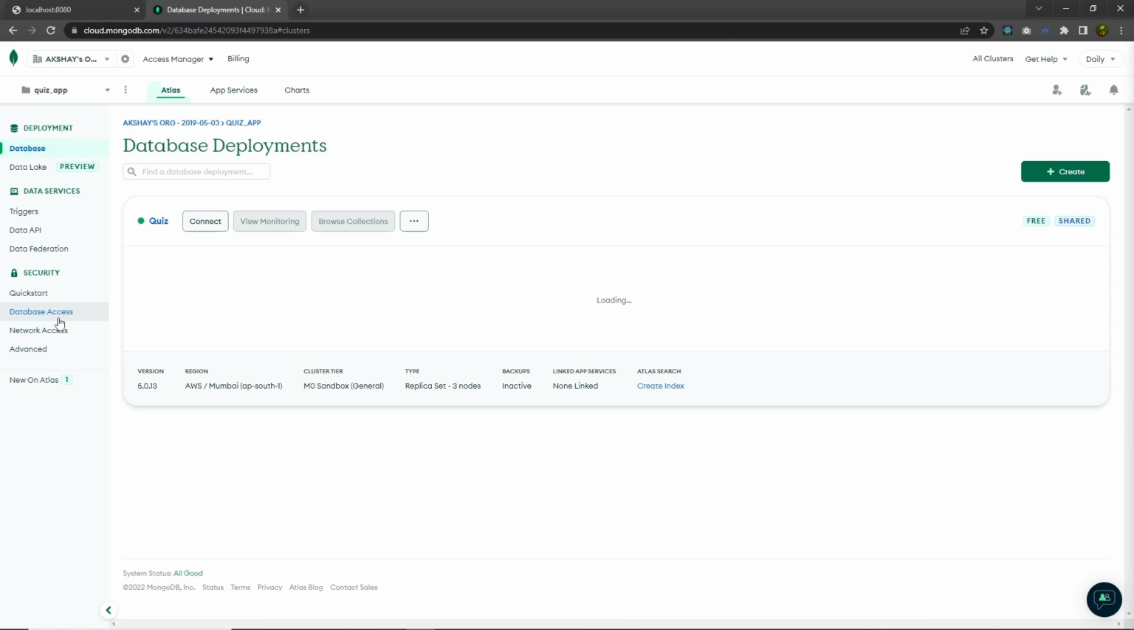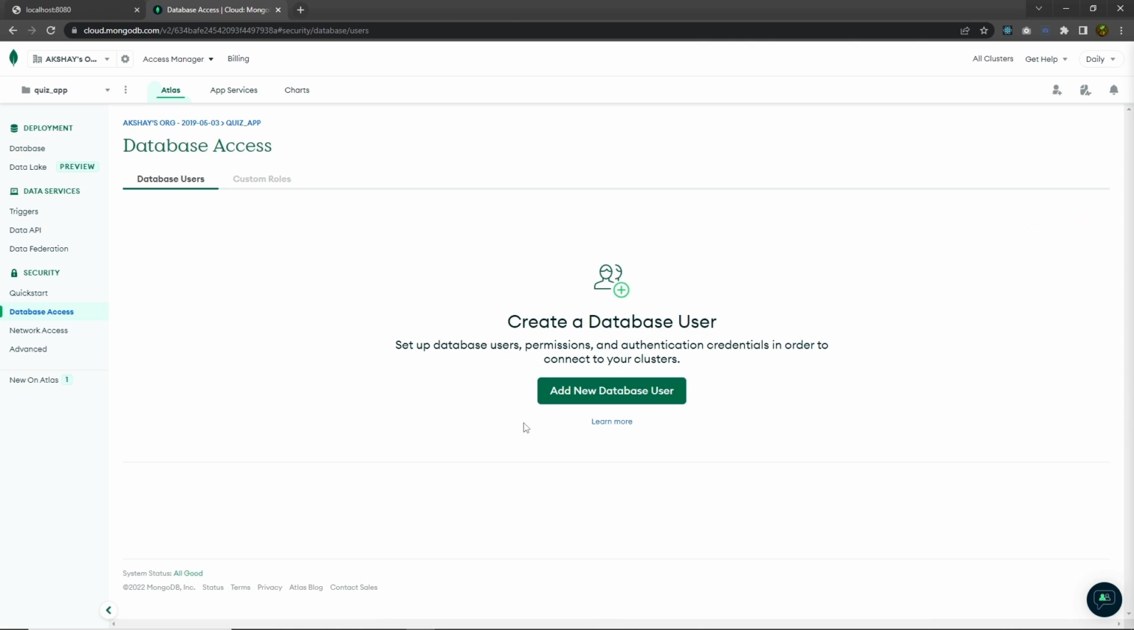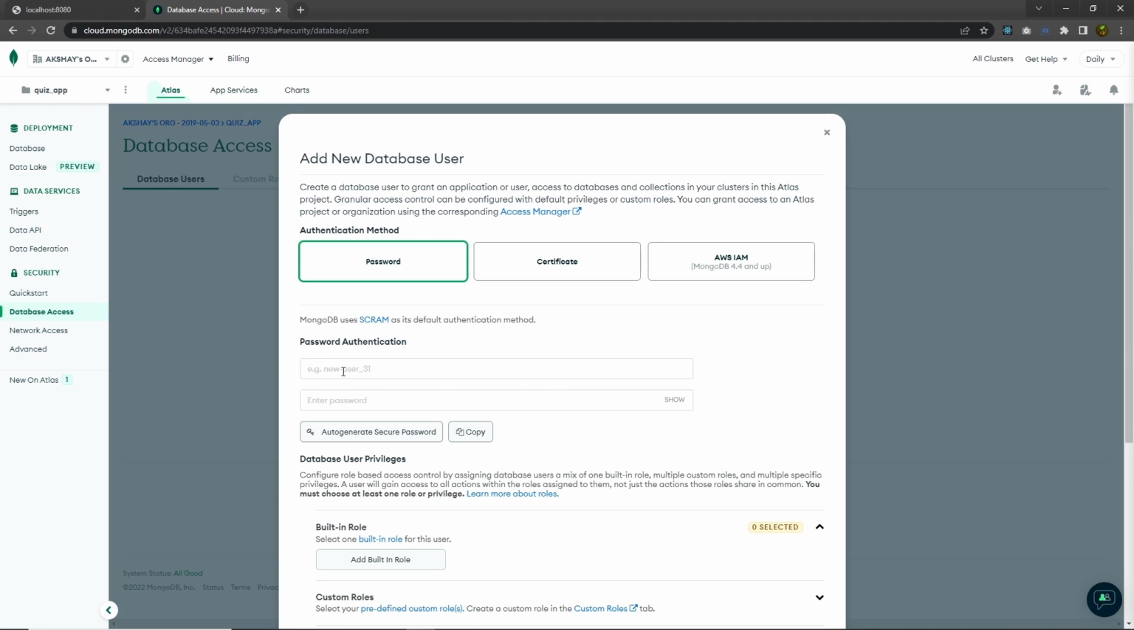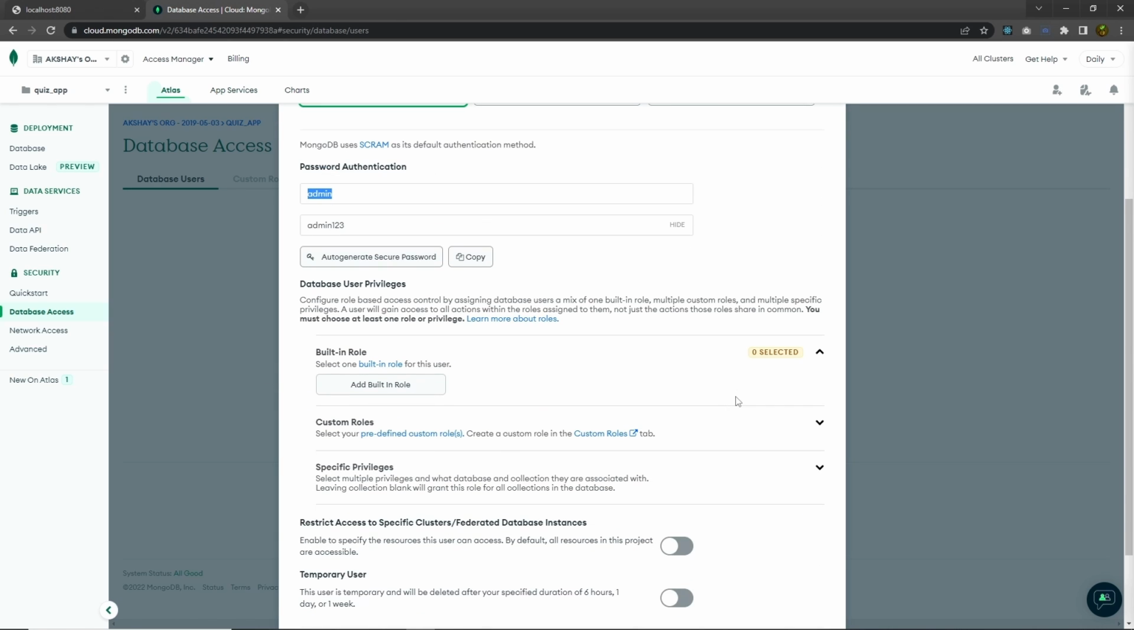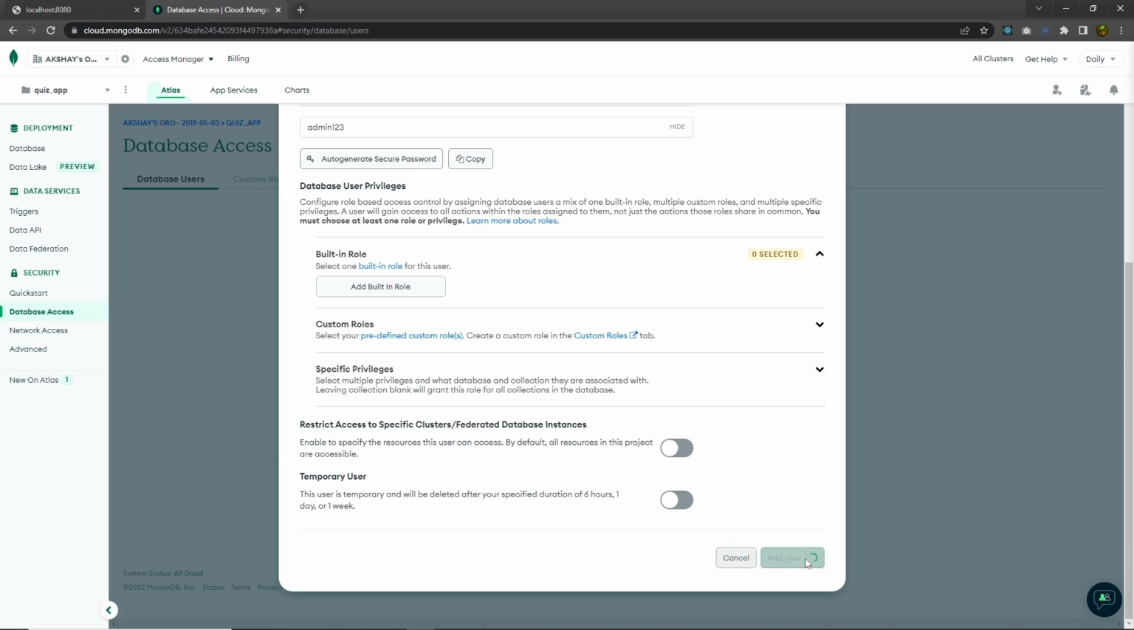Now, just for that, you have to go back to the database access, and here you have to add your user. So click on this add new database user, specify their username and password. I'm going to choose a simple username, admin, and the password is admin123. I'm simply going to choose this password and this username for this database so we can easily access it. And then click on this add user.